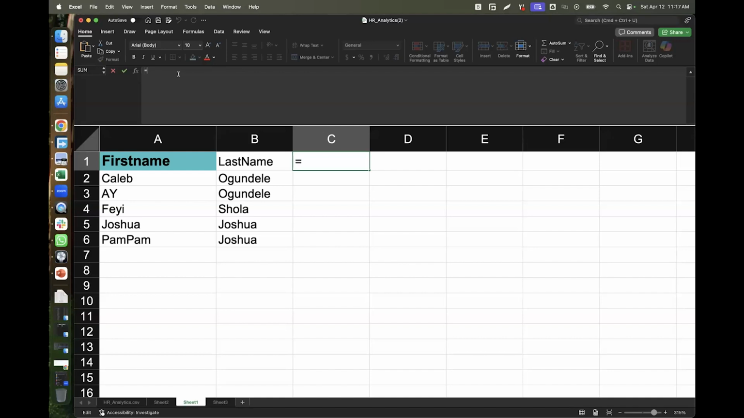So I'll say is equals to concatenate. And you see that as I'm doing it, Excel is so intelligent that it is already giving me an idea of what I want. So all I need to know is a few words about things I want to do. So I'll type concatenate, right?